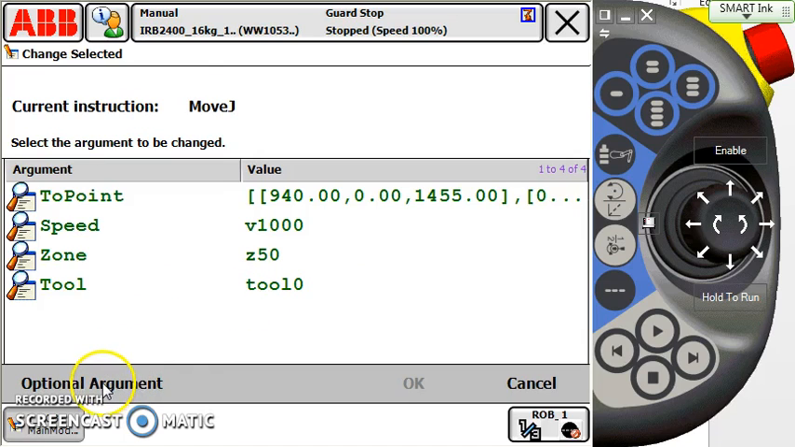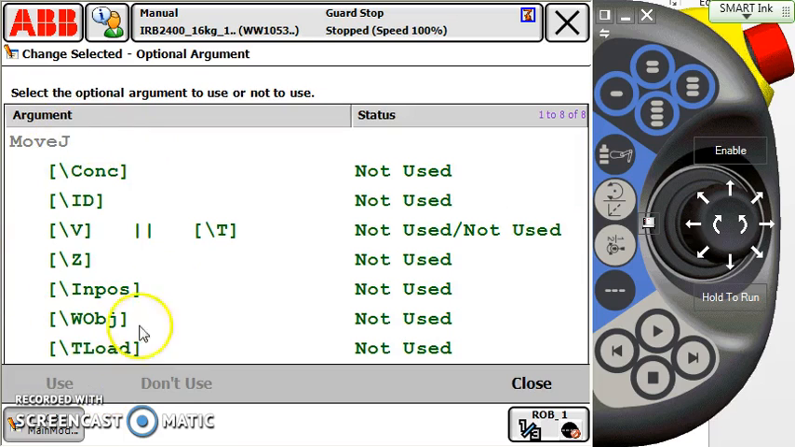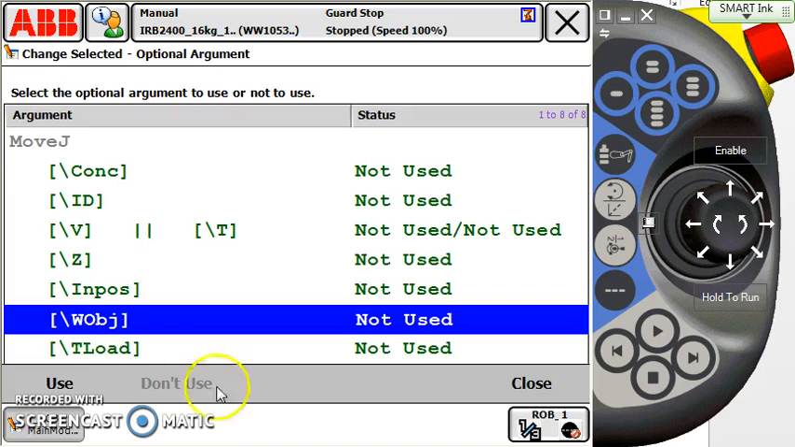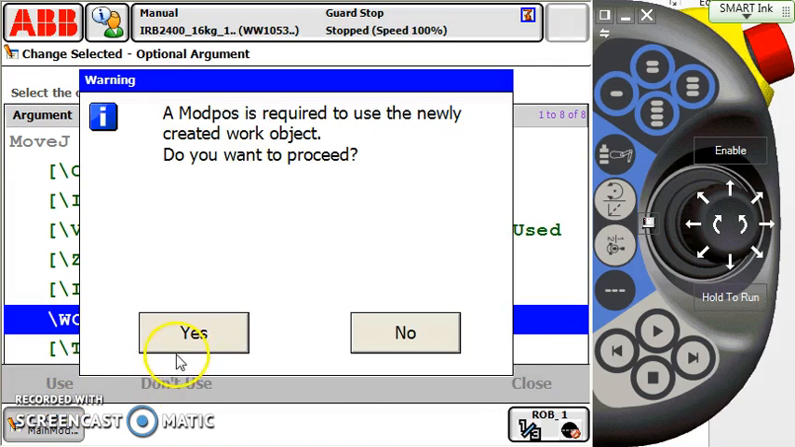But let's add an optional argument in. When we go to the optional arguments here, we have a couple of options to choose from, actually quite a few. And the one we're going to focus on today is WOBJ, work object data. So I'm going to select the work object and I'm going to click use. And it tells me a modify position is required to use the newly created work object. Do you want to proceed? And I'm going to say yes.